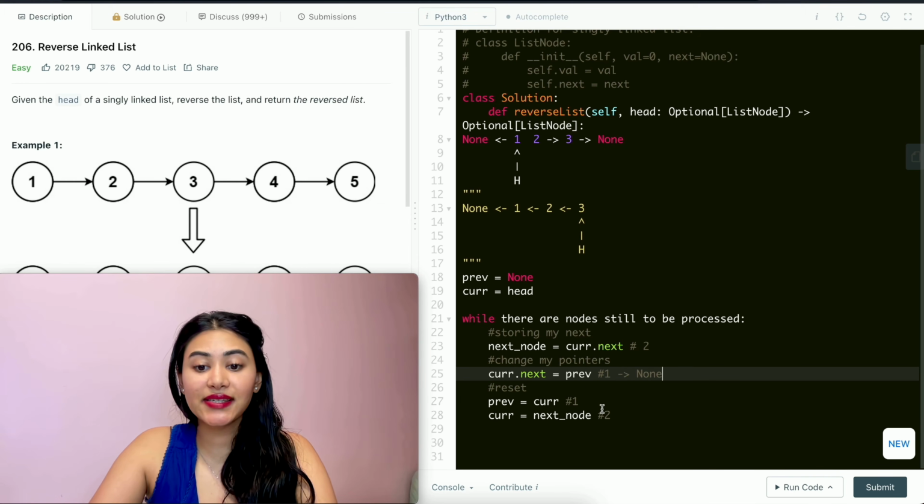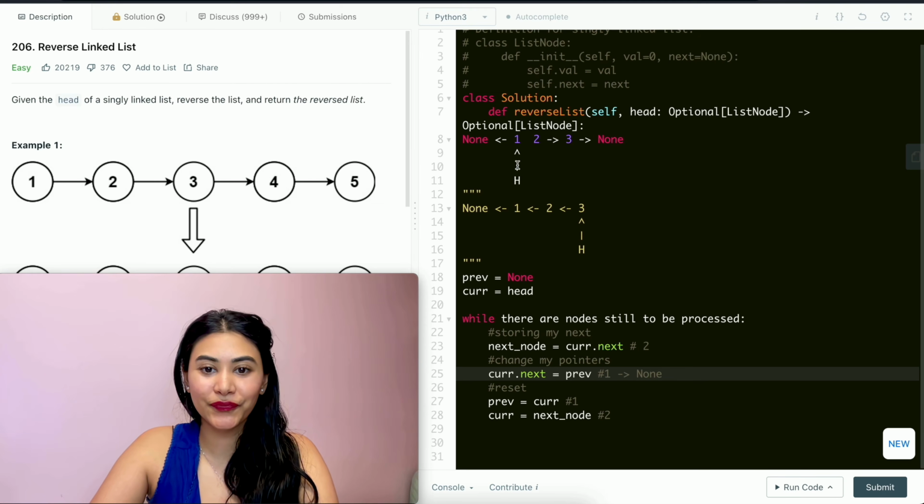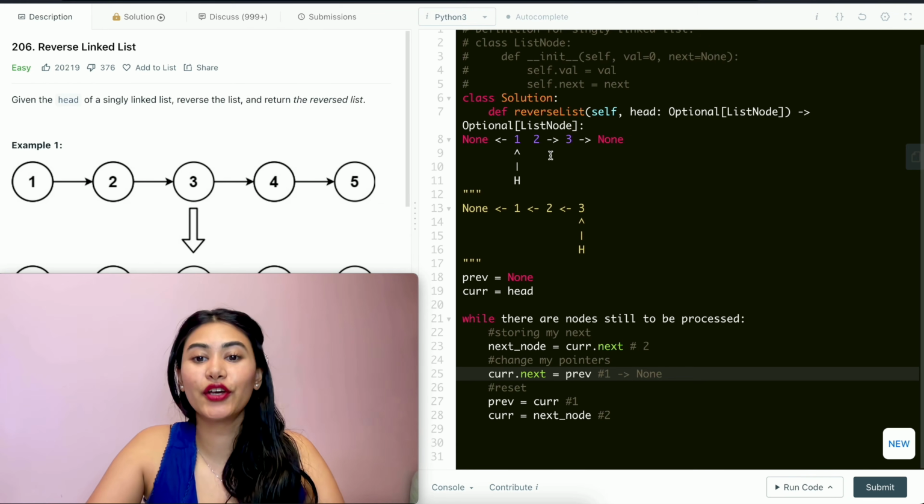So 2's next is going to point to 1. So we're going to be switching this over here. Instead of pointing to 3, it's going to point to 1. And I keep doing this all the way through.